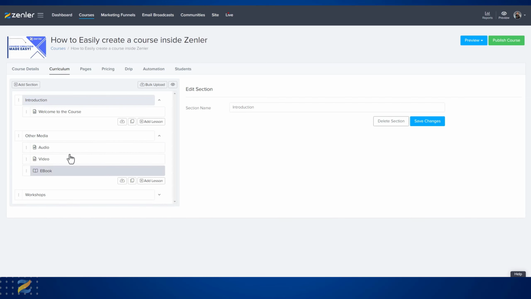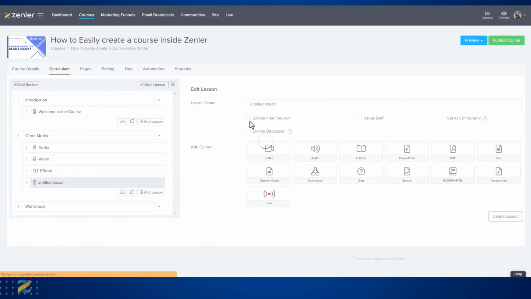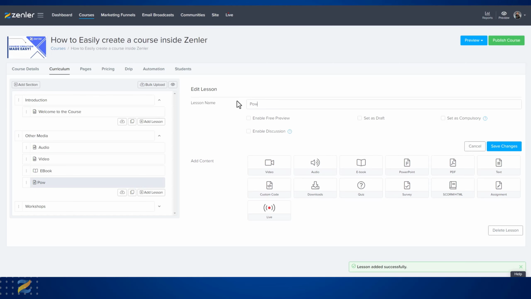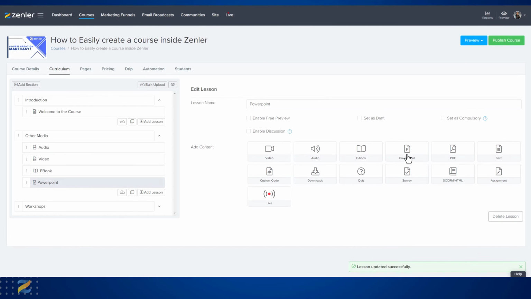So down under Other Media, I'm going to add a new lesson type. Let's call this PowerPoint. Let's save this change and let's upload a PowerPoint presentation into the course.